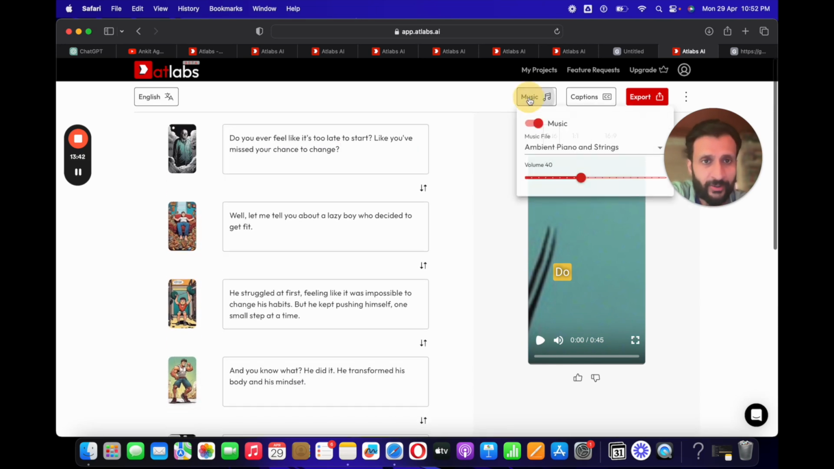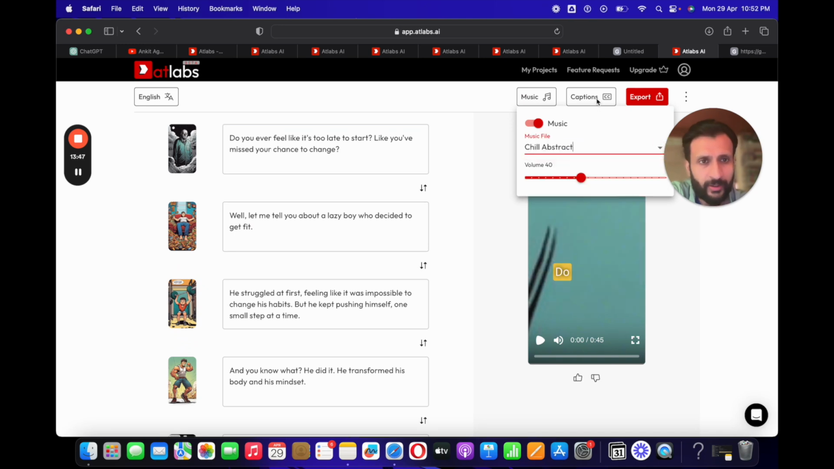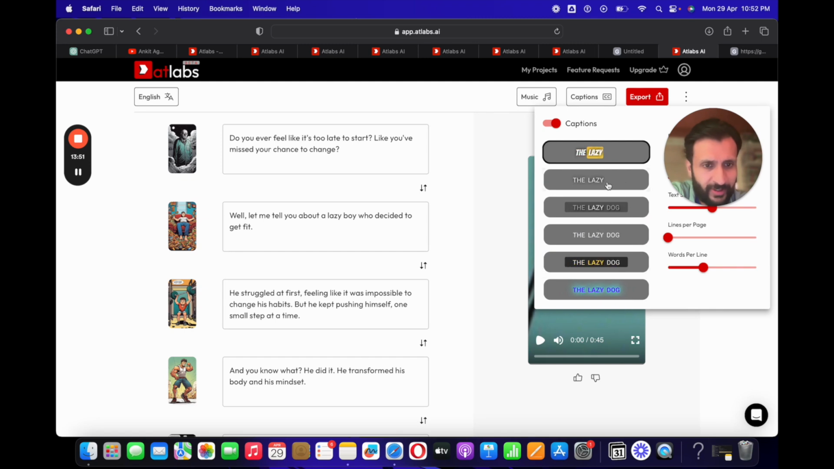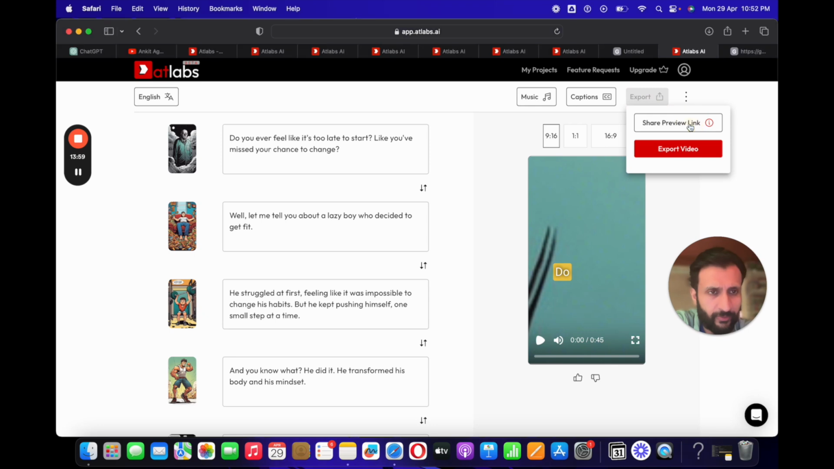Come here and select a suitable music. You can click on this drop down button here and select what you like. Then you can come here and click on captions, and you can select from all these caption styles available. Let the default remain, and once you're satisfied with everything, you can preview the video first.